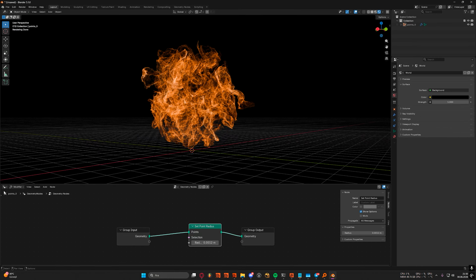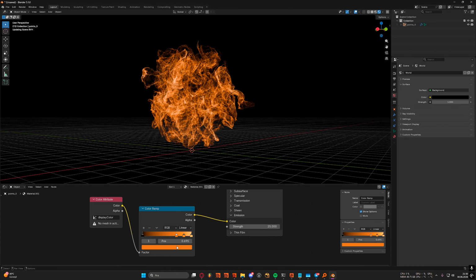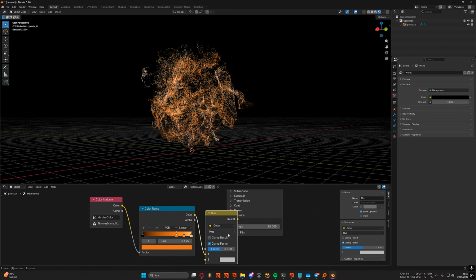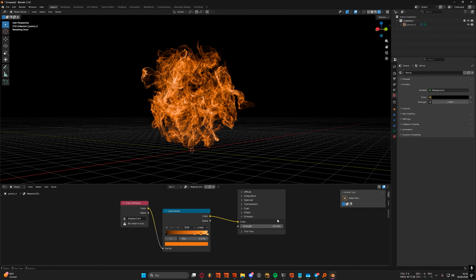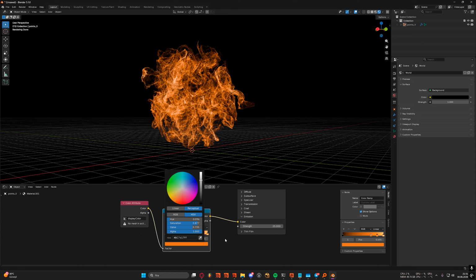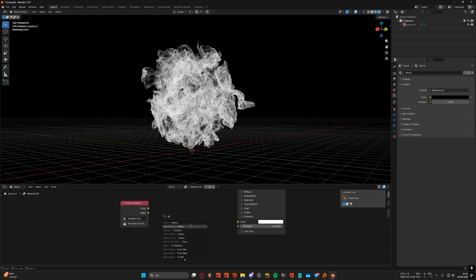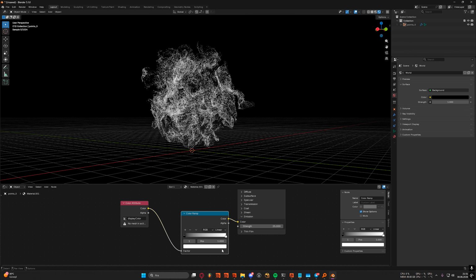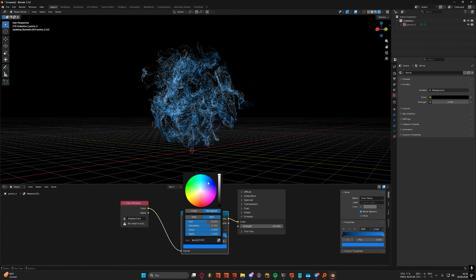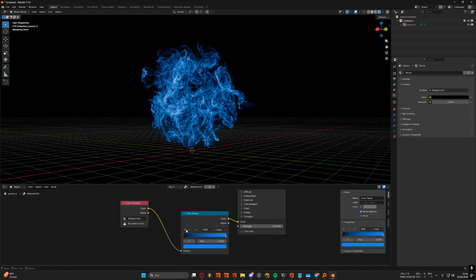And as I told you guys, you can always create different colors. I don't know how to do this, but you guys get what I'm talking about. For example, I'll make it something blue, bluish. It's looking good.